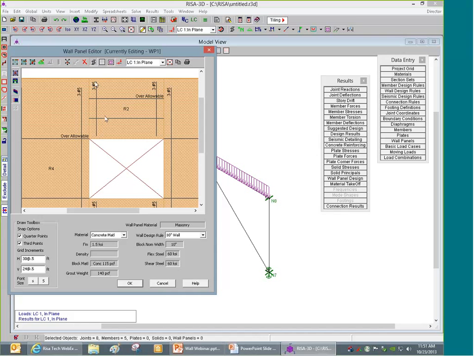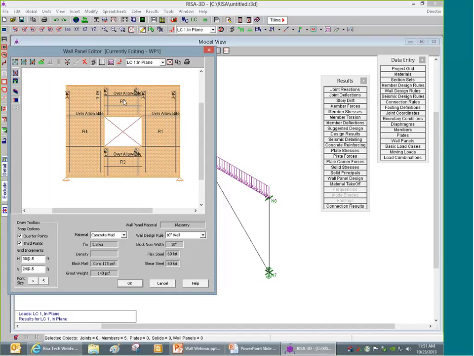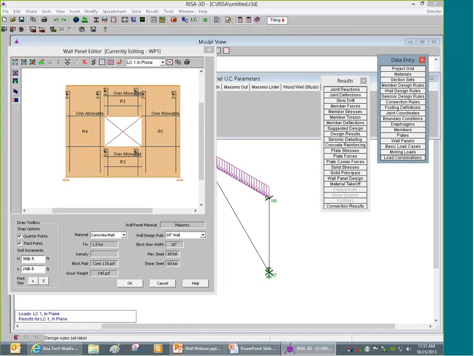I see no reason to come in and put these bars in here. In reality, this region's only intended to just transfer the load from this side of the wall to that side of the wall. And the same is true underneath the window. So I'm going to come into the wall design rules spreadsheet.